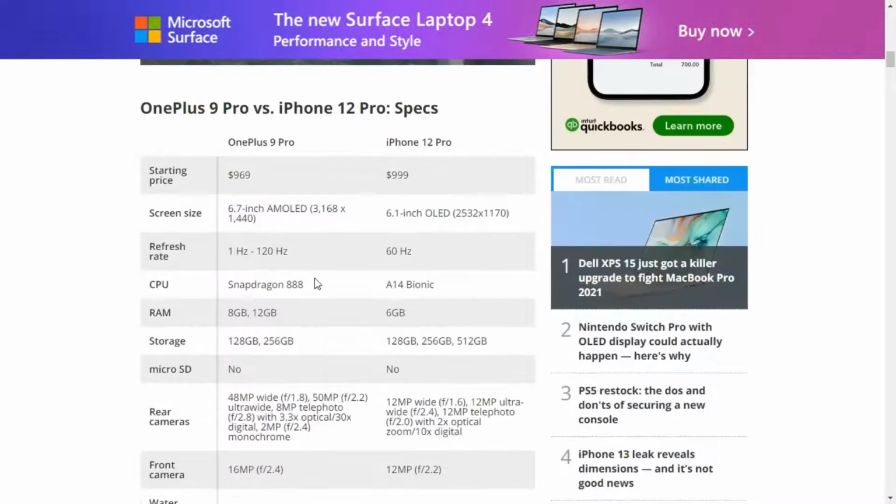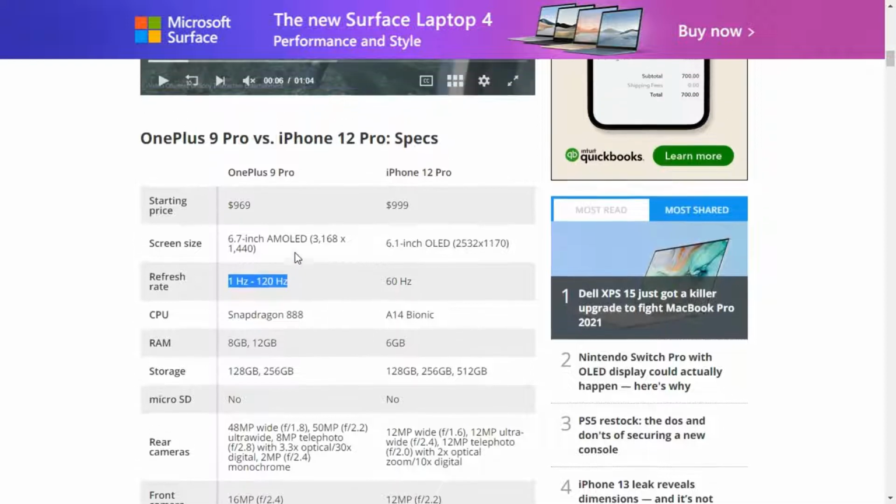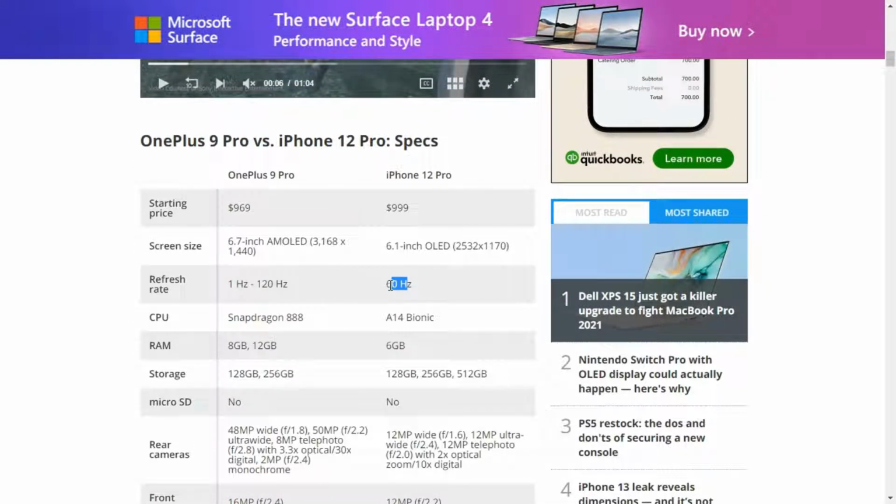All right, so their starting price is only about a $30 difference, as I stated before. But the thing that you have in the OnePlus 9 Pro is a 0.6 inch bigger screen, and it's an AMOLED, while the iPhone 12 Pro only has an OLED. And it also goes from 1 hertz to 120 hertz for the 9 Pro, and 60 hertz max and minimum for the iPhone 12 Pro.